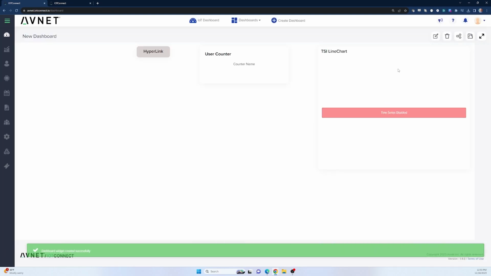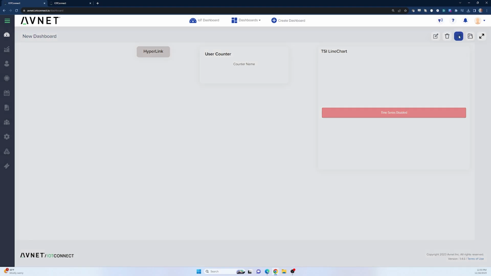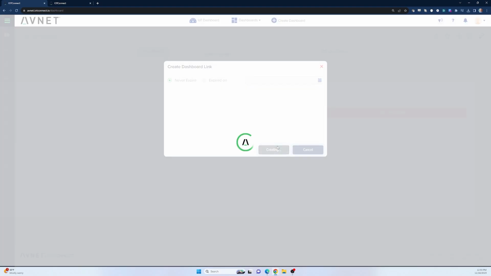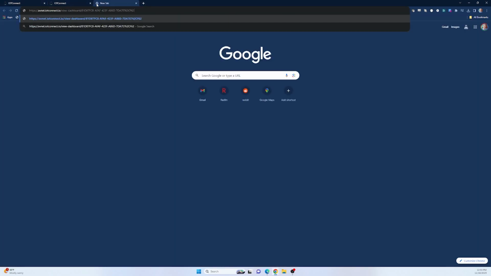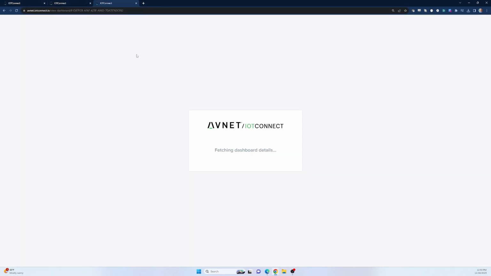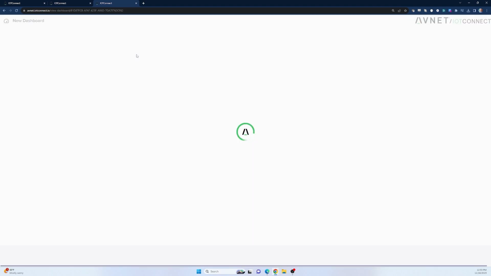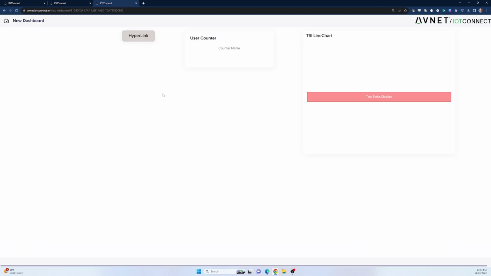From here, I can then do some really interesting things with them. I could go and share that, and this creates a link that I can then share to another user. I can email it from here, or I can copy that link and paste it in. You'll see that this will bring in a dashboard that doesn't require a login. It doesn't require anyone to have to log into IoT Connect. You can just see that exact dashboard. Again, it's mostly blank because I need to configure more of these, but you have the ability to share that relevant data out to somebody.